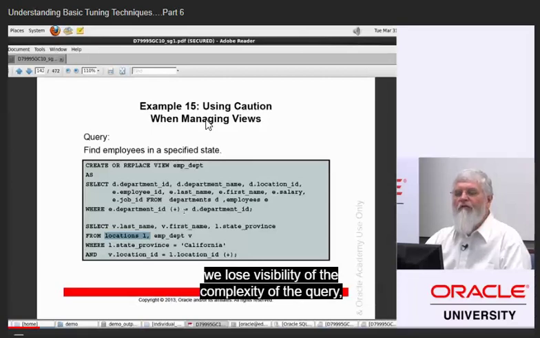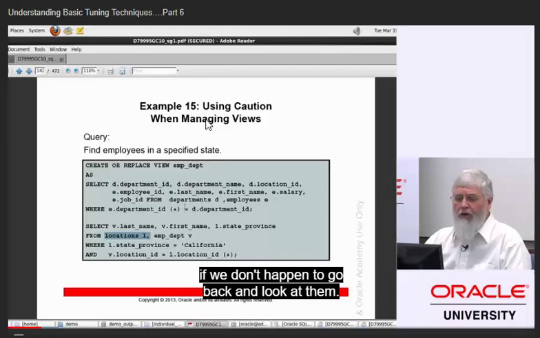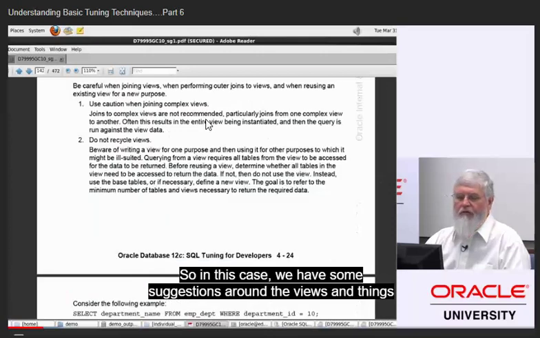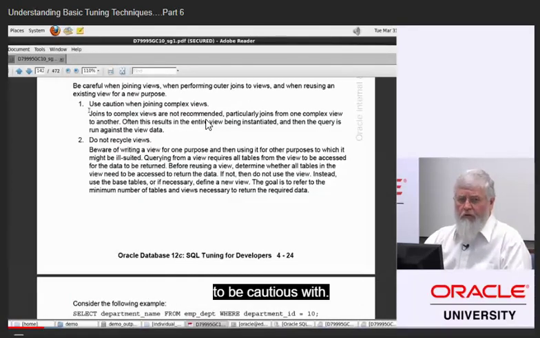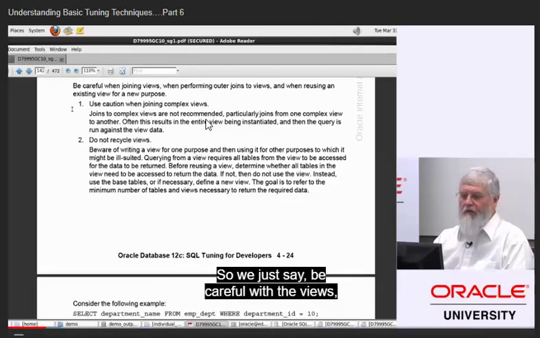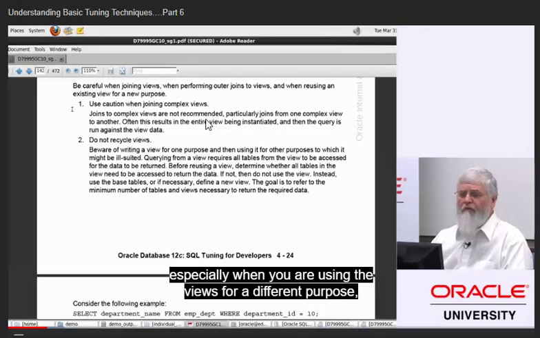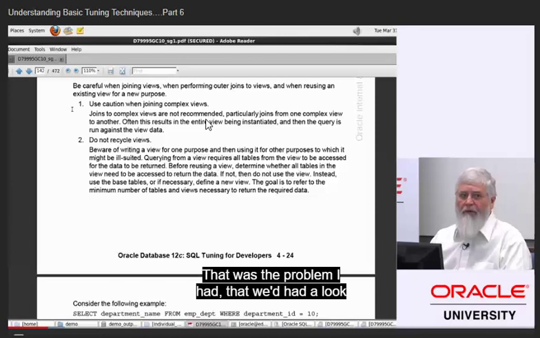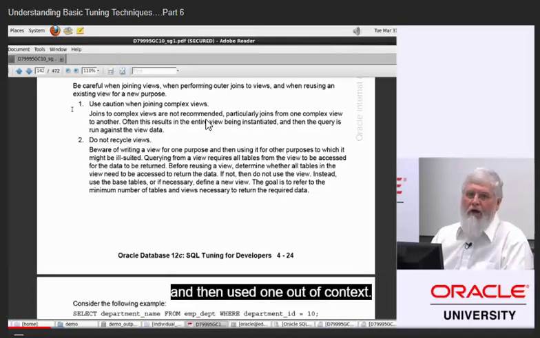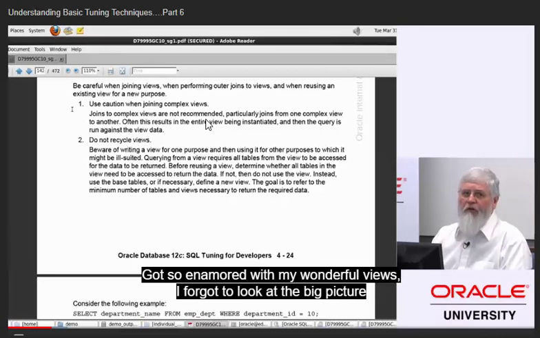So in this case, we have some suggestions around the views and things to be cautious with. It's worthwhile having a quick look at the notes at the bottom of the query. So we just say be careful with the views, especially when you're reusing the views for a different purpose, recycling them. That was the problem I had that we looked at in the demo earlier in the class, where I built views and then used one out of context. I got so enamored with my wonderful views, I forgot to look at the big picture and realize what was going on.